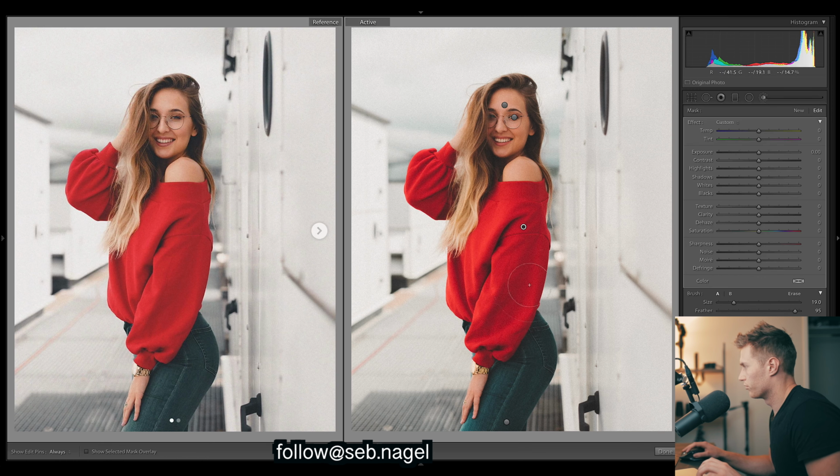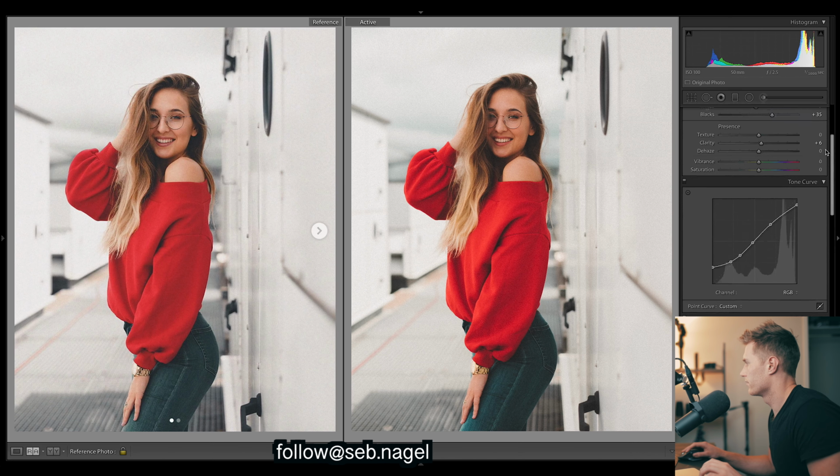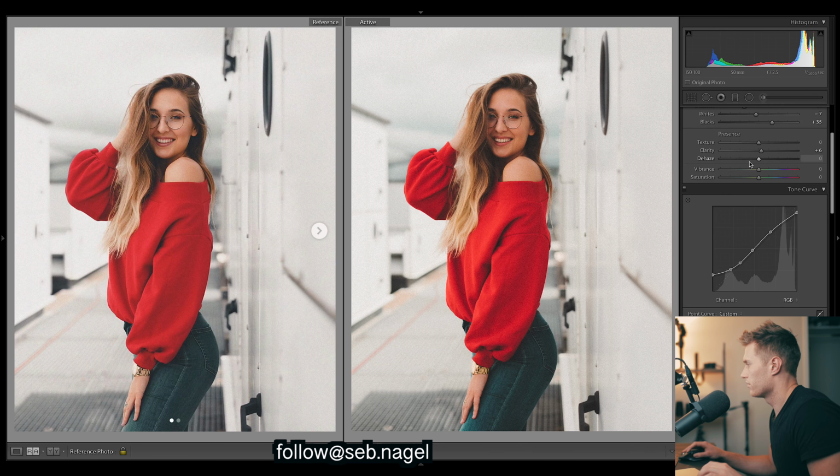So I might just bring up the shadows. Now we're too saturated. So let's come up to this area and let's just drop saturation. But maybe keep just a little bit of vibrance. Okay, that's good.